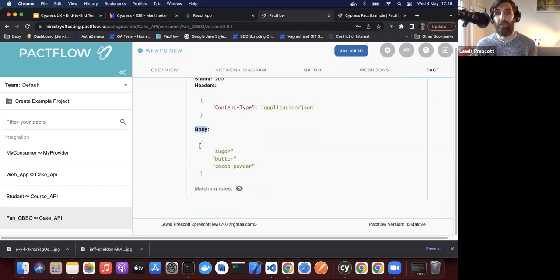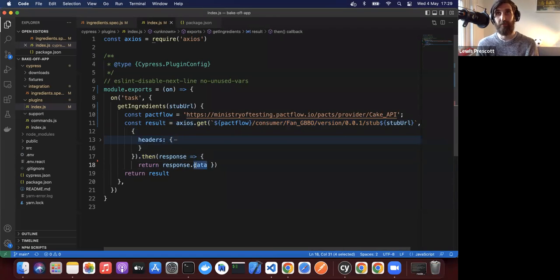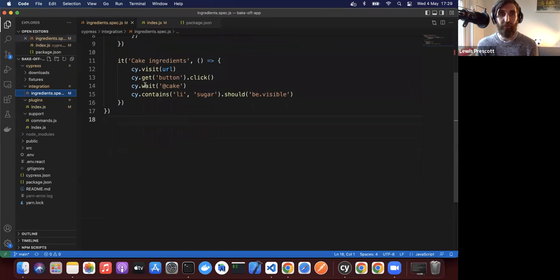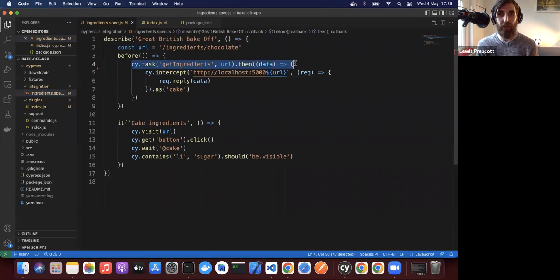So within our test, I know this is a valid response because the provider has verified this, and this is a genuine, this is how you would set up a mock anyway. So why not swap it out for a real thing? Once the response is returned, I'm going to then return that to the task. So within the test, when I call the task, I'm going to use that data that it's returned, and I'm going to add that as my response within the intercept command.